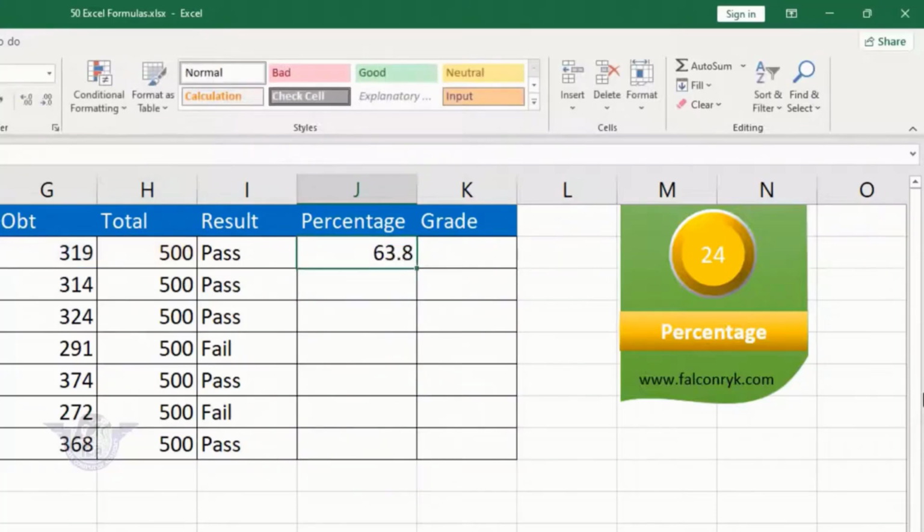After that, as soon as we press enter, we get 63% marks. And as we drag this downwards, you can see that the percentage for everyone is shown here. In this way, we can find the percentage.